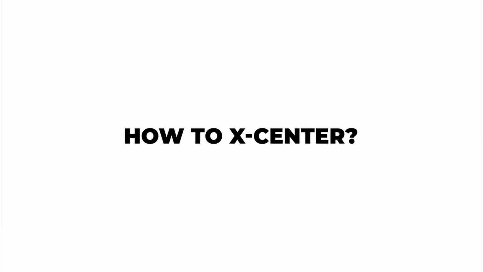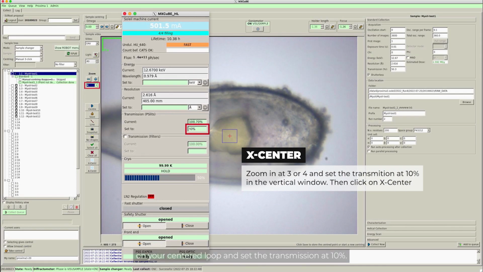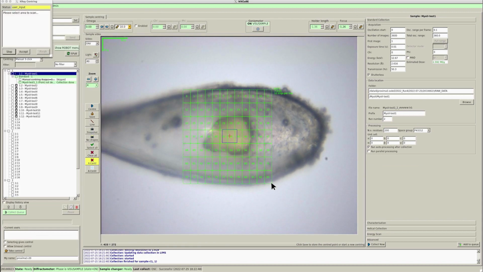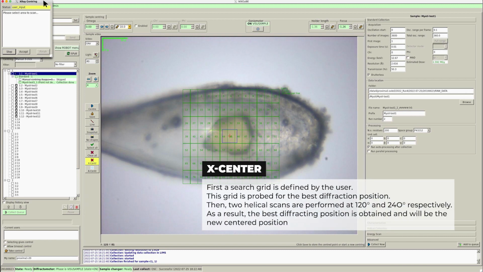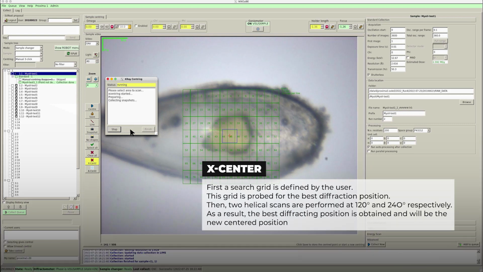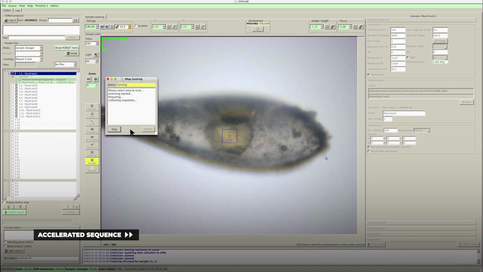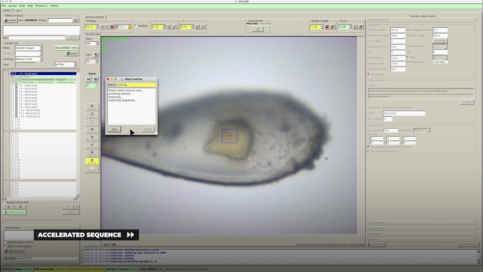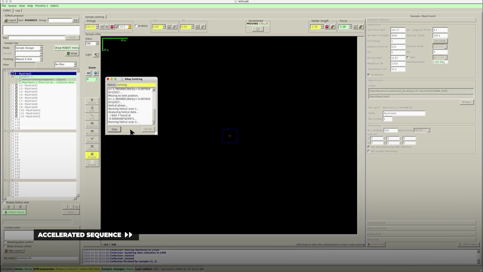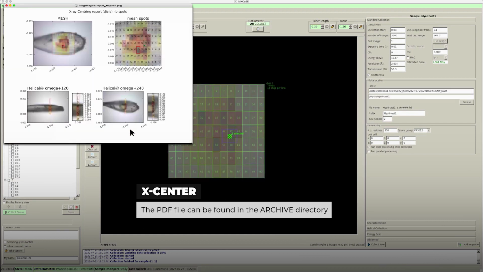For centering with X-rays, zoom at 3 or 4 on your centered loop and set the transmission at 10%. Click on X-Center, click and drag to define the grid, and click on Accept. Once the procedure is done, the sought crystal will finally be positioned at the best diffracting position. A PDF report automatically pops up showing the strong spots found for each position.